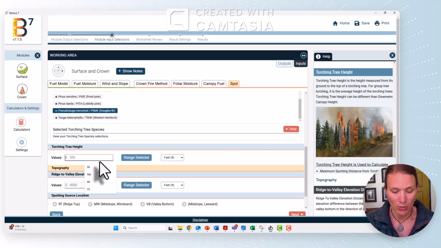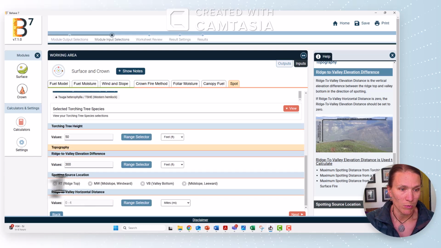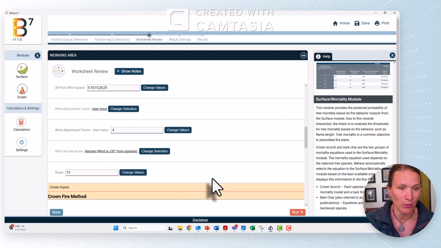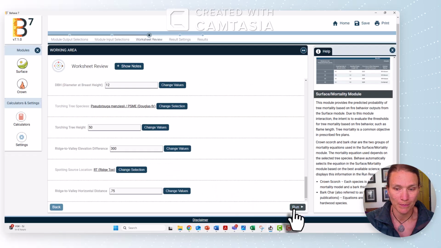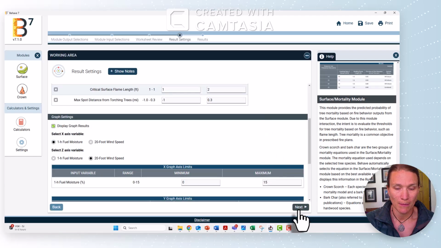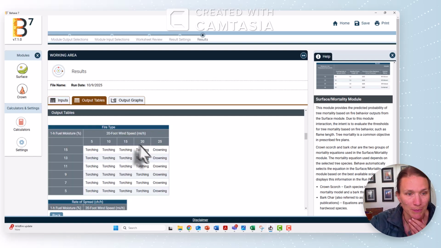Actually, the shorter ones would torch. I'm going to go ahead and put 50 feet for that. My ridge to valley elevation difference is 300 feet. This burn that I'm planning is on a ridge top, and the valley distance is 3/4 of a mile. Check my inputs. Got them all. Not having any shading. And let's look at my output tables.